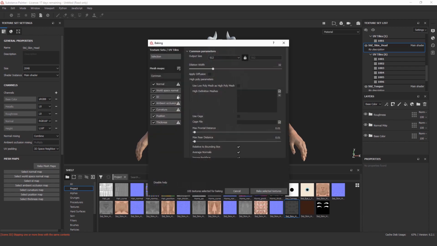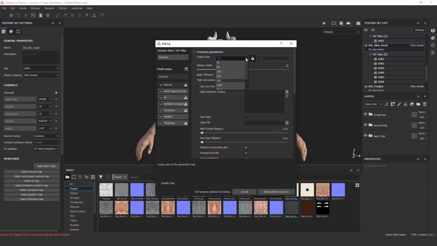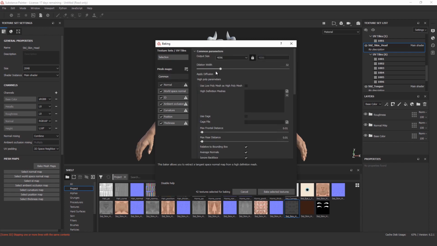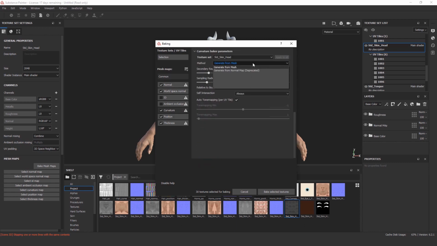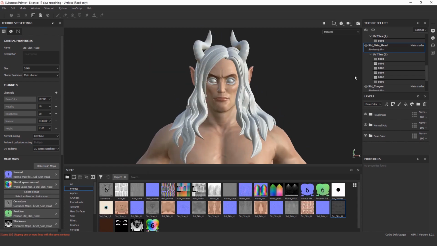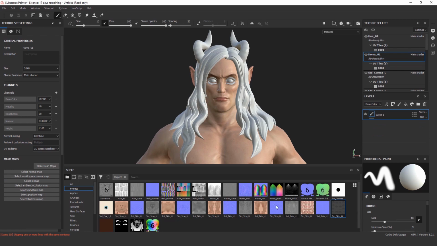Once you're done having fun with that, click on Bake Mesh Maps, and we want to raise the resolution to 4096. Come on, this is 2020, we need 4K, man. Deactivate everything except STD skin head material. From common, we leave active the normal, world space, curvature, position, and thickness. And we make sure that the curvature is generated from the geometry. And we press bake. For the hair as well as the horns, we can take advantage of the textures that I already made previously.